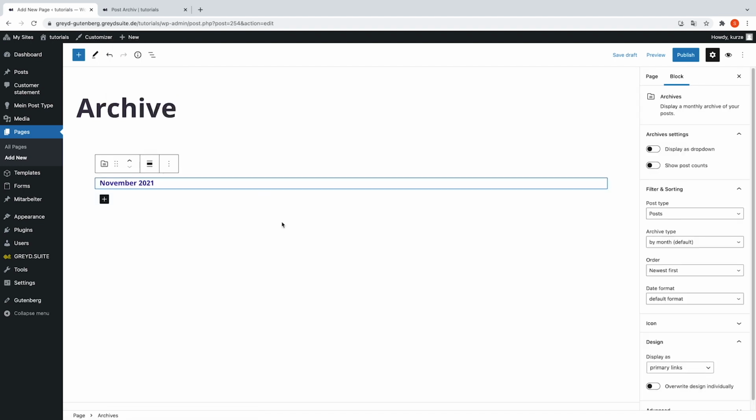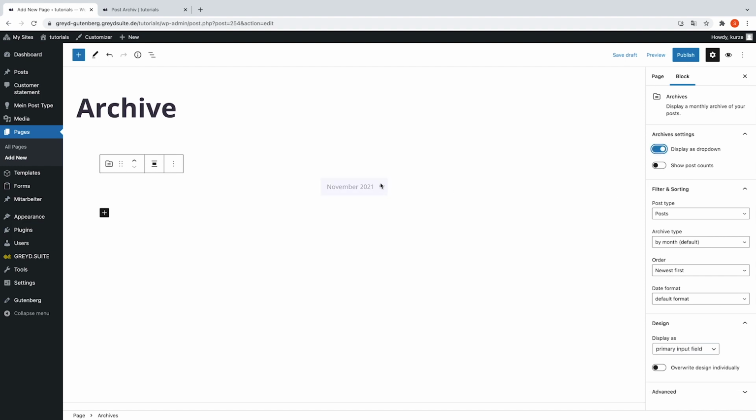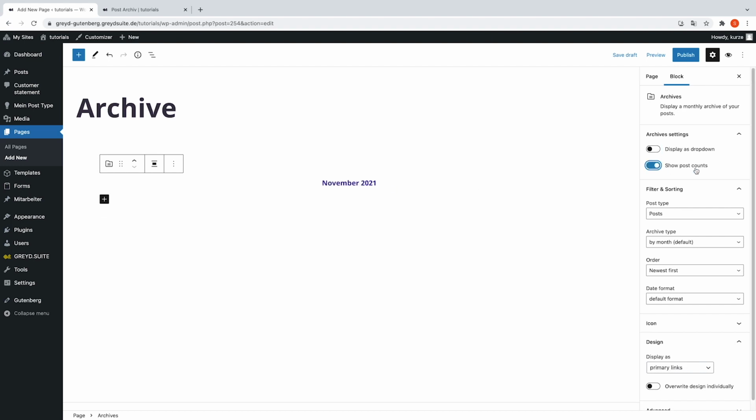In the editor, you can at first define the alignment before it's about the details on the right. By default, your archive categories will be displayed as a list, but alternatively, you can also go for a drop-down appearance. And you can define whether you want the number of posts found displayed or not.